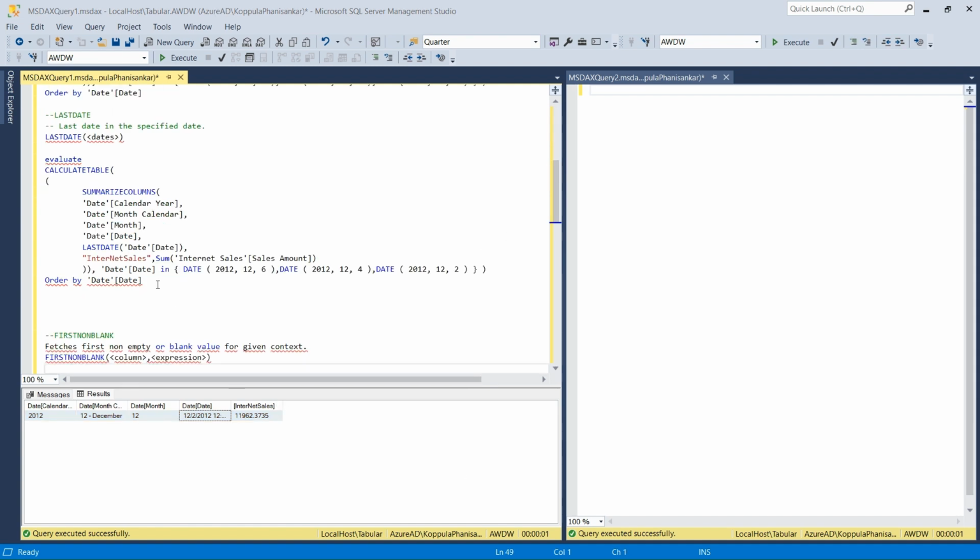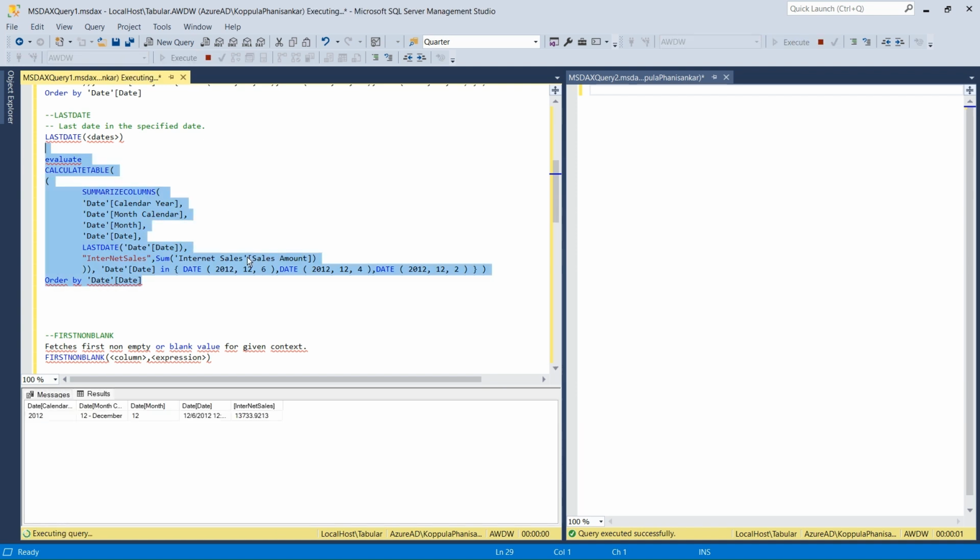Last date also works the same. It will take the last date from the list of the dates that we specified in the query. Now we can see here three dates I passed, right? Out of these three dates, what is my last date? It will be 6th of December. Now it will fetch the internet sales for 6th of December. So that's how the last date works.